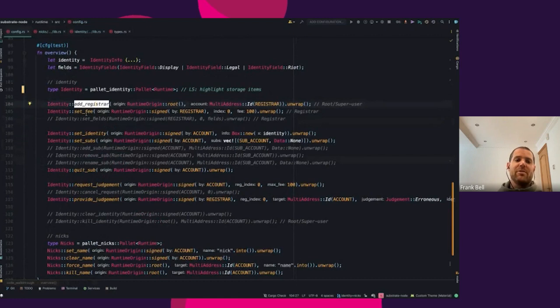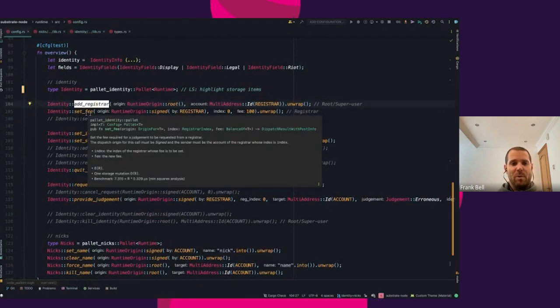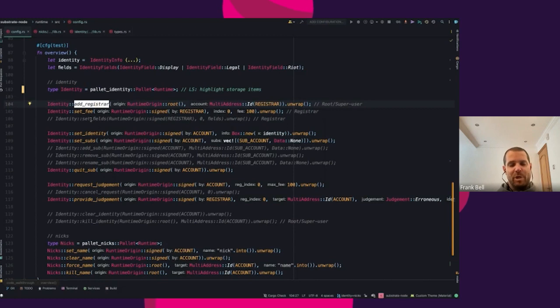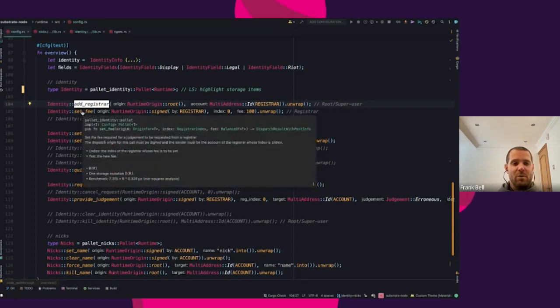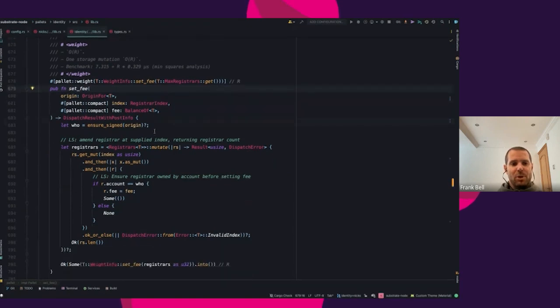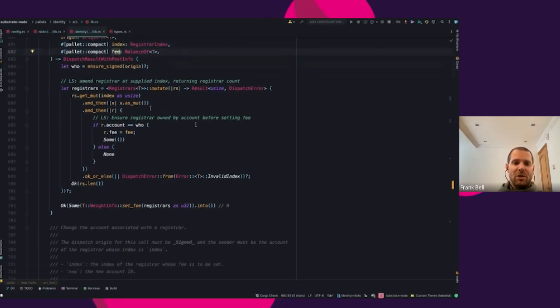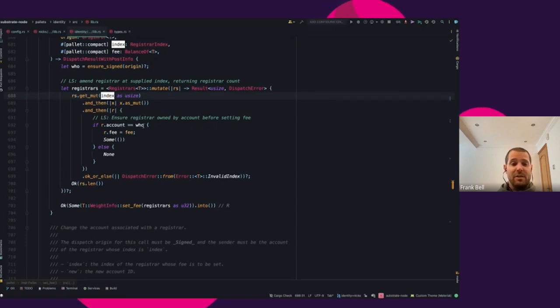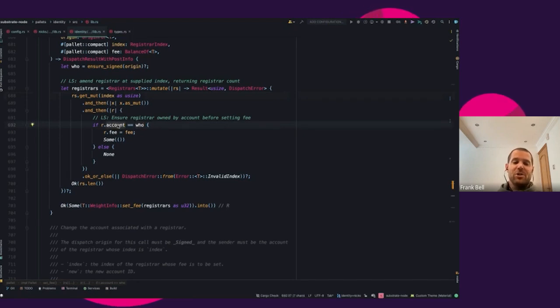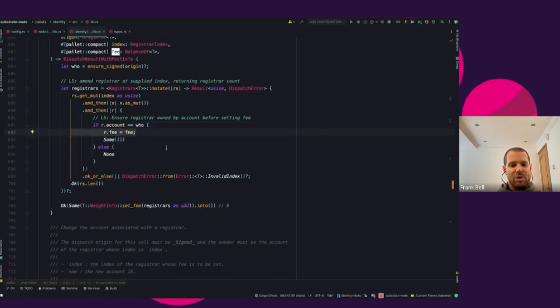Then the next process would be that the registrar would set a fee or their fields. We're not going to look at set fields because the pattern is pretty much the same approach as in set fee, which we'll have a quick look at. So setting a fee, essentially we're taking in the index of the registrar as well as the fee that needs to be applied. And then all we're doing really is just looking at the registrar's storage item for that particular index. And if it's found, we then also validate to see that the person that's setting the extrinsic matches the configured accounts. So in other words, can this registrar set the fee for its own accounts? If that is the case, then we apply the fee. Otherwise, we just return errors.